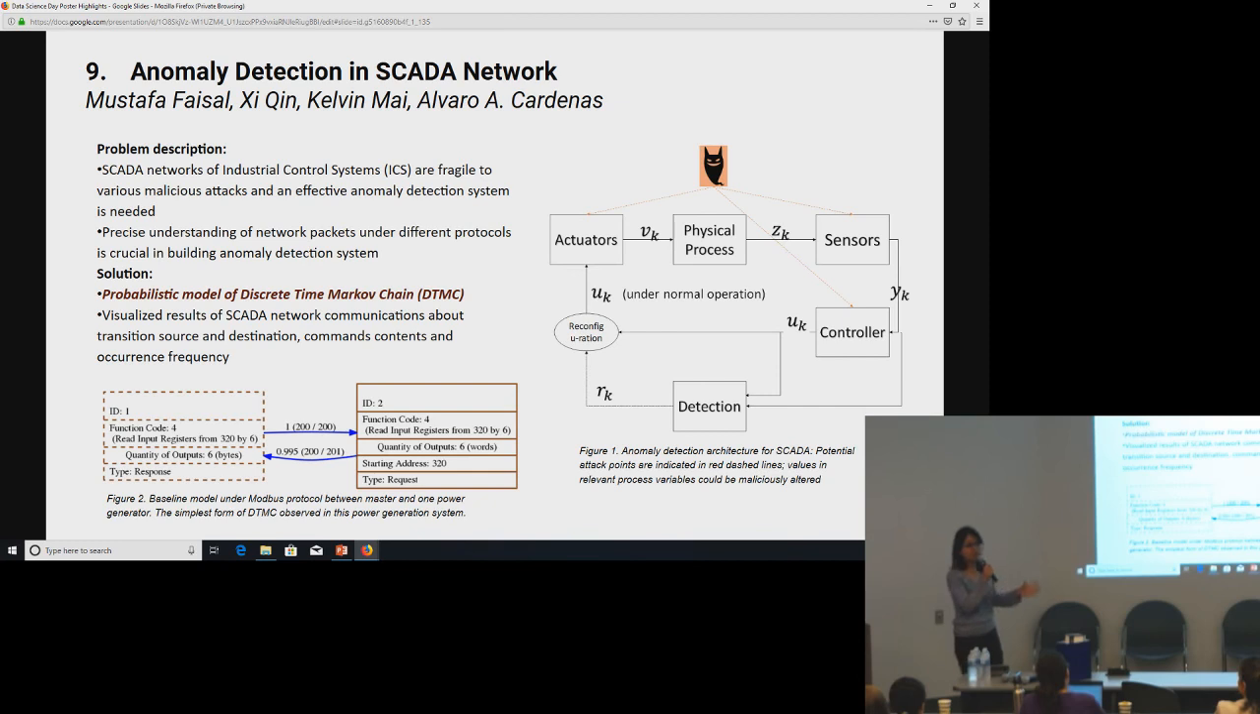Just imagine how important this is for a smart grid, like your electricity suddenly going out for days. Those are very critical problems in the security area.